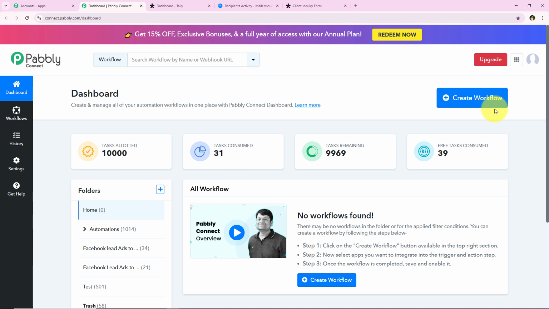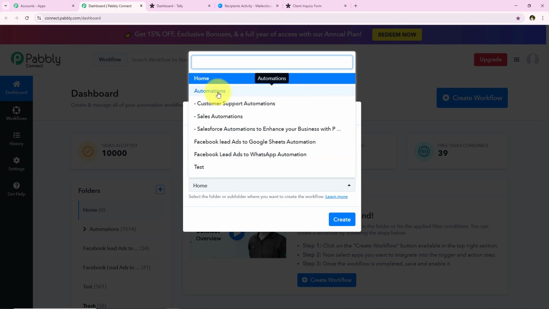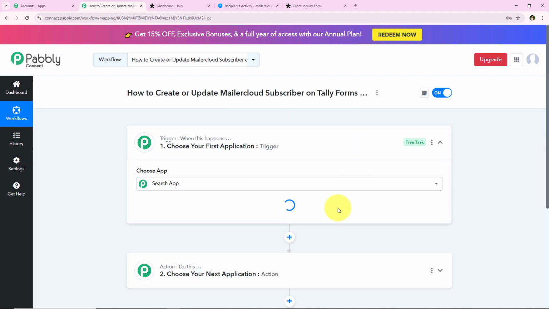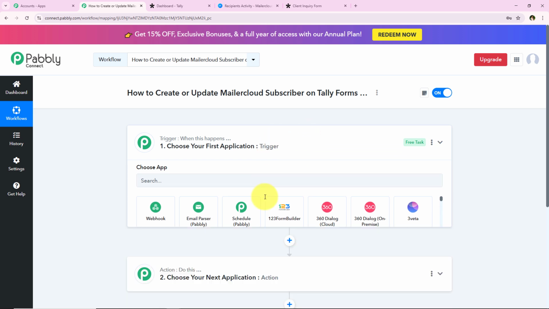And to start with this automation, we just have to click on this button which says create workflow, and now it is asking me for the workflow name and the folder I want to save the workflow in. So over here I want to save the workflow in this folder which says automations, and I want to name my workflow as this, which says how to create or update Mailercloud subscriber on Tally forms submission, Tally forms to Mailercloud, and then we just have to click on create, and as soon as we click on create, it is opening the most important window of our automation, which is our workflow window. So this is the most important window because we have trigger and action in this.